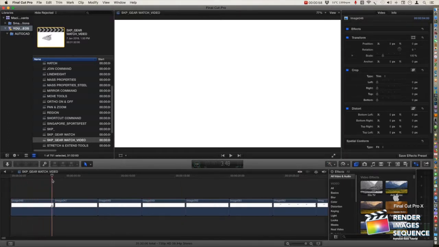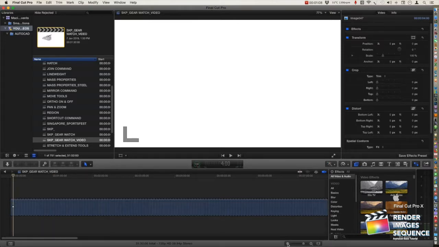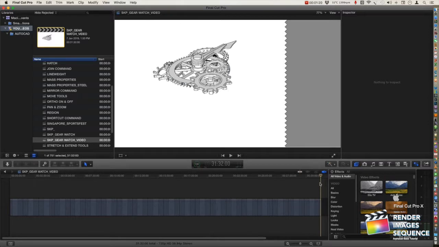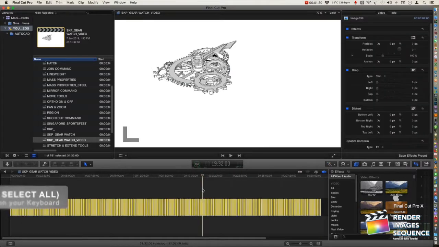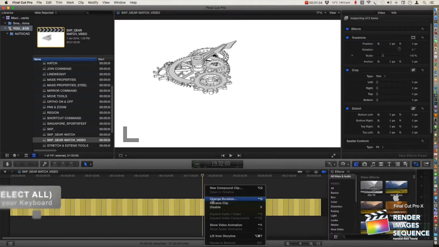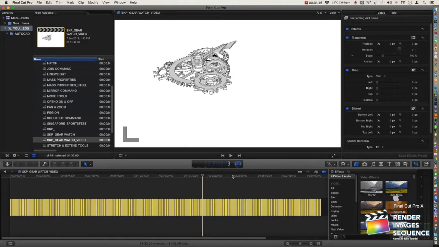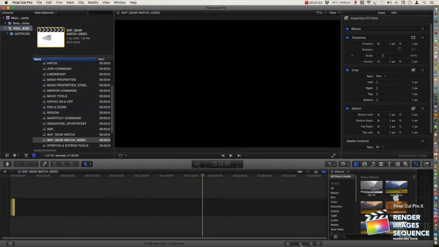The image clip is around 4 seconds duration, and the total time duration of all of this clip is around, let's see, 31 minutes. So we need to reduce this by simply pressing Cmd A on your keyboard to select all the clips and right click on the image sequence, and you choose change duration. You can just type in 3.03 seconds and it will reduce the total time duration.